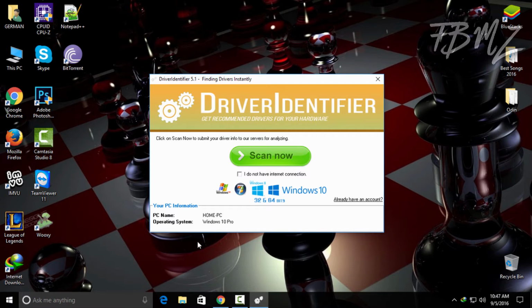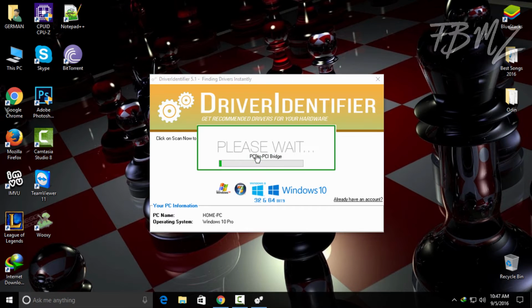As you can see, this program supports Windows XP through Windows 10 operating systems, and it gives you some basic information about your PC, your PC name, operating system. You just need to click on scan now, and it will automatically scan all your drivers on your PC and see which one is missing or which one needs to be updated.